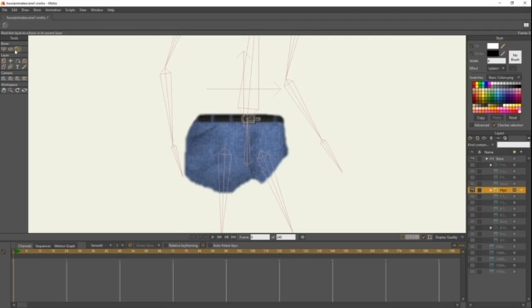Oh, that's the wrong tool actually. Come over here to bind layer and bind it to the hips bone. And then we're going to right click on the hips folder. Come over here to convert to switch. And now it's a switch folder. We did the same thing with the hands on the last tutorial. So just do the same thing.